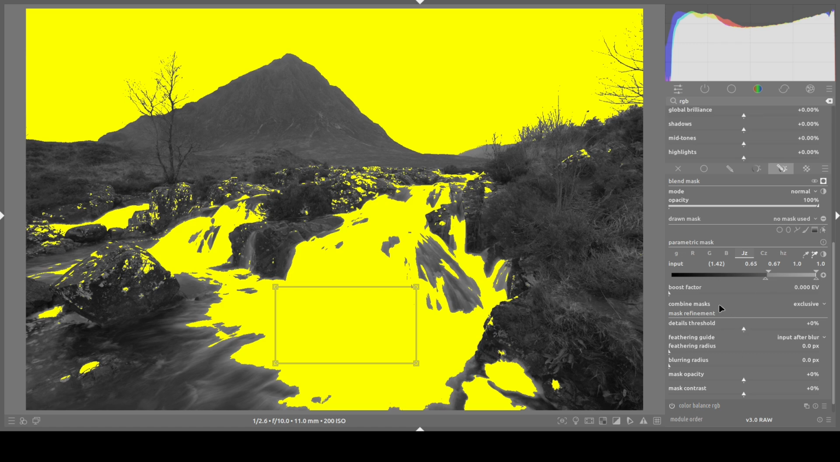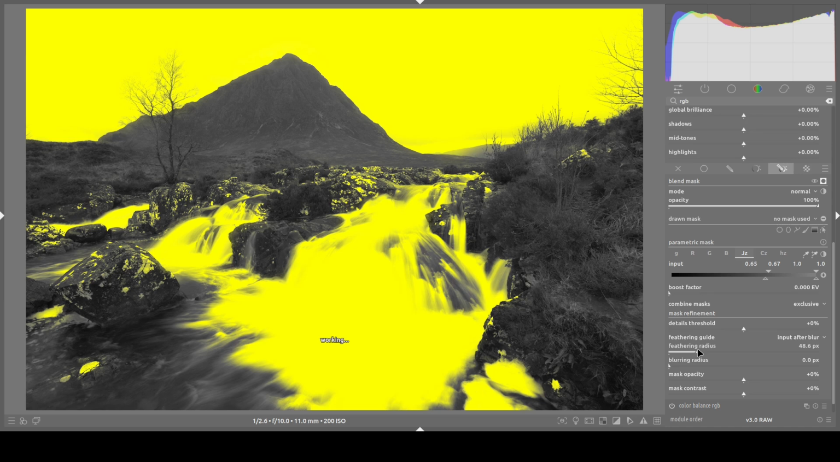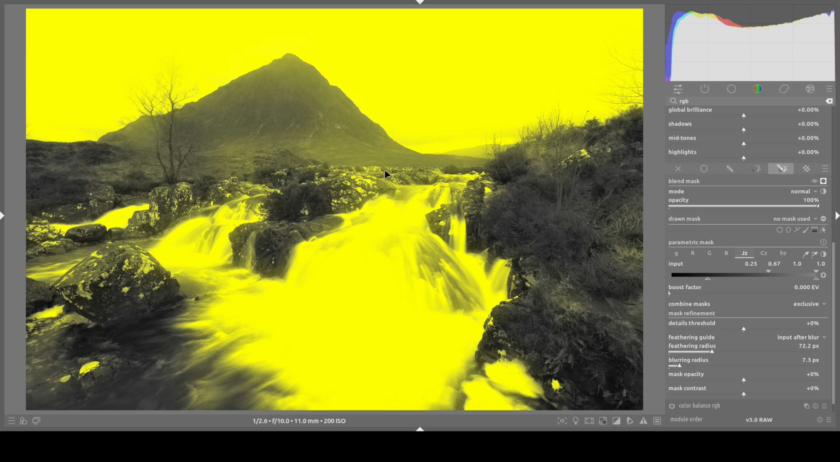And I'm going to feather this. Feathering will smooth the transition between the areas, also blurring the radius as well. Feather a little bit more, I think. And I might just adjust things so that darker tones come in. I'm not worried too much about the rest of the image at the moment because we're going to do something in a minute that will limit our parametric mask just to an area that we define further.